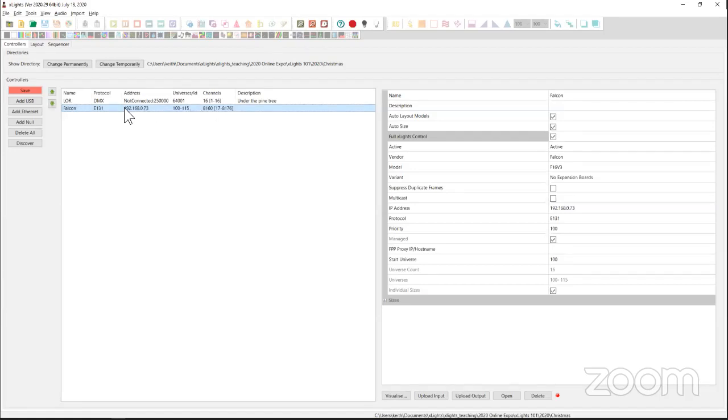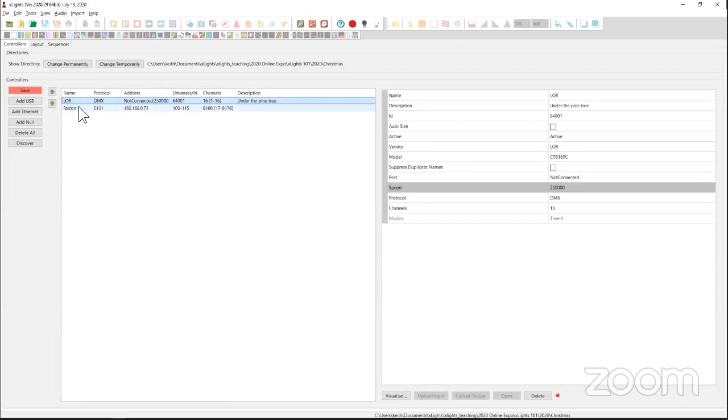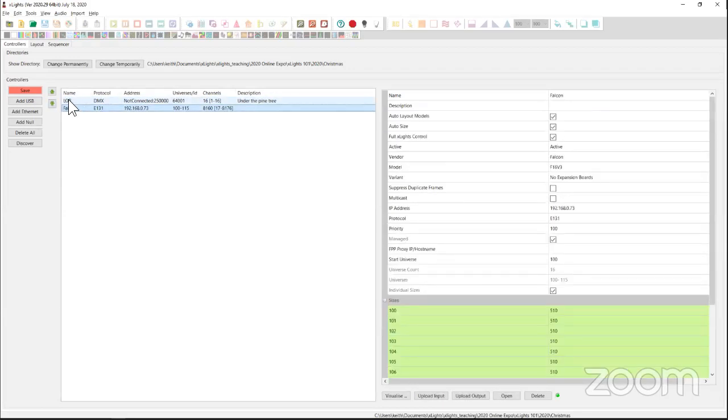Now, if I was running my LOR controller off my Falcon controller, I would still define my Falcon controller exactly like this, and I would delete this row here. You do not need to show anything on here for the LOR controller that's hanging off the Falcon. It's just part of the Falcon. You don't have to separate it.